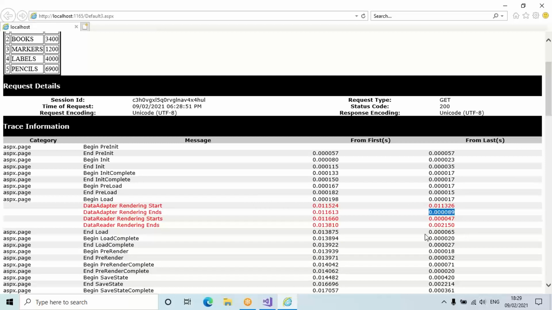Here, data reader rendering starts, data reader rendering ends. Here you see the time, it's 2150, which means data adapter is faster than data reader. Data adapter is faster than what? Data reader. The time taken between these two is this time it is, here, not 89, this is 21.